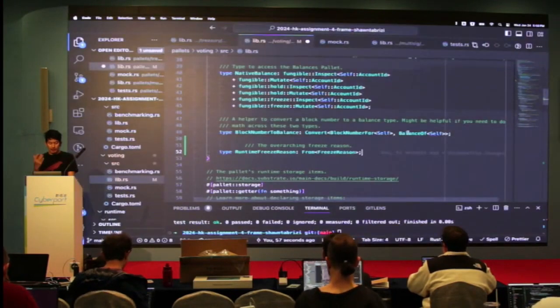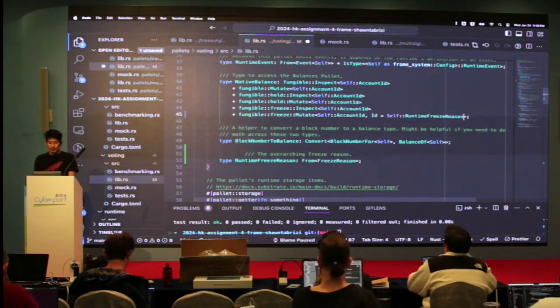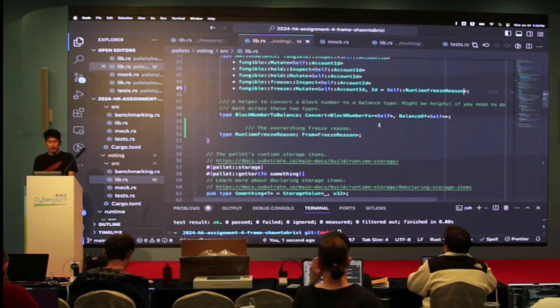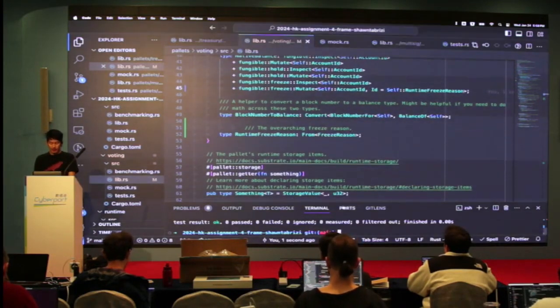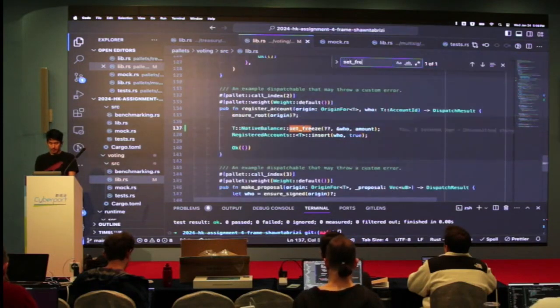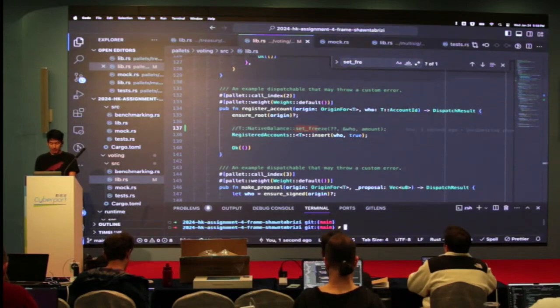So again, I'm literally learning where this thing comes up. So now on fungible freeze mutate, ID is runtime freeze reason. Okay, so I have this set up here. Let me see, set freeze. I'm gonna comment this line now. That should compile, hopefully.